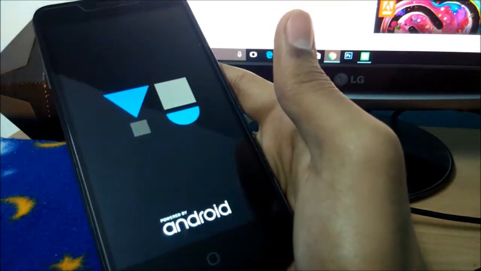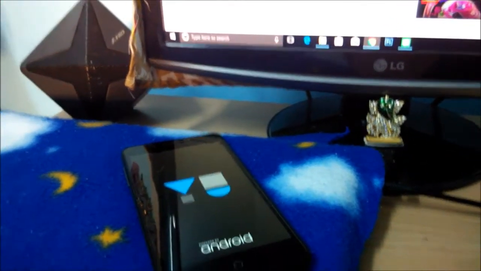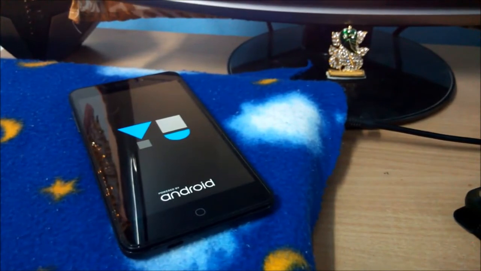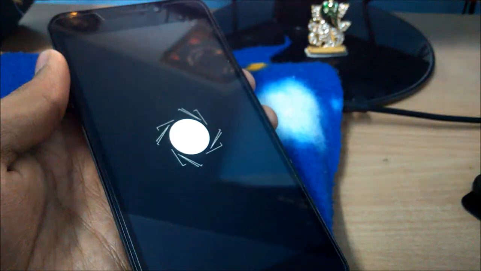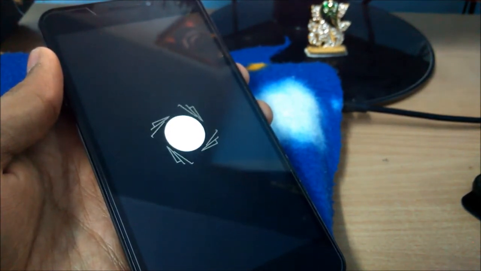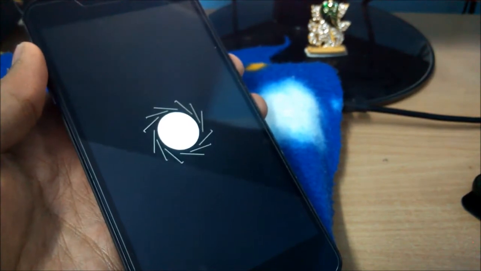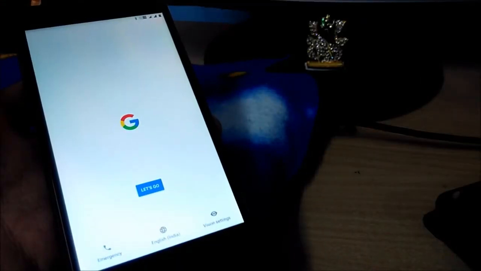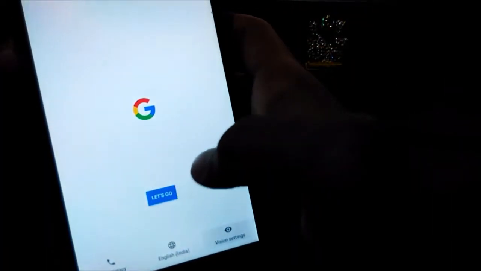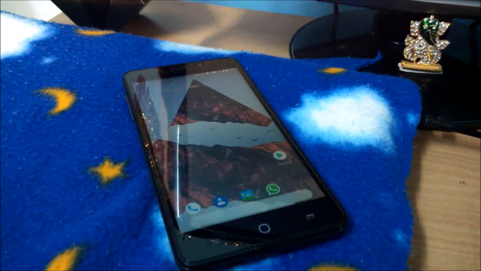Now just reboot our phone. The first reboot will take more than 15 minutes, guys, I think so. After rebooting my device, I will show you the boot animation of Android 8.0 based on Oreo ROM. So after it starts up, I will show you. So guys, it's done. Press on let's go, and I will set up all these things and wait until then. So it's done, guys.